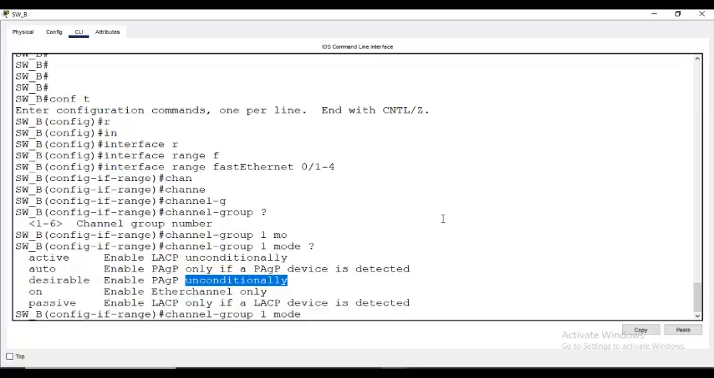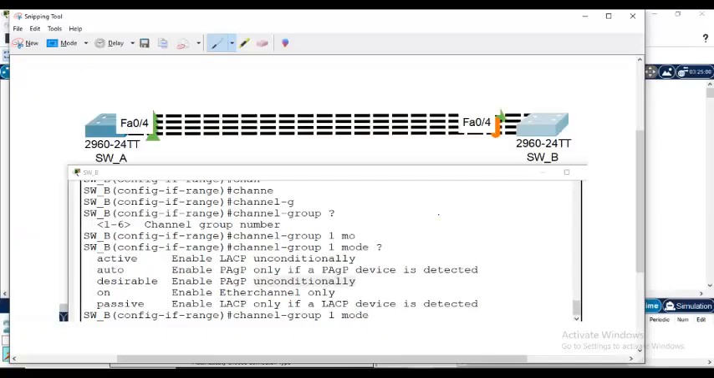I'm repeating again. After this mode, on switch B, if I say on here, immediately the port channel will come up. Immediately the port channel will come up when I say mode on. And you need to do it on both sides, but it is not safe. How do you know the other side is ready?